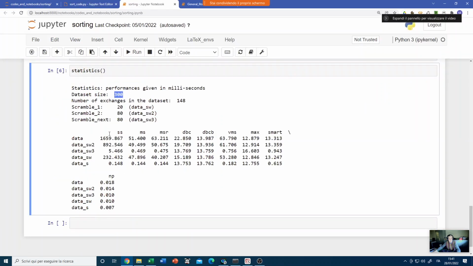And you see, for instance, that this method, which I call SS, performs very badly. This is the execution time in milliseconds. This takes more than 1 second. It's about 1.6, 1.7 seconds to execute over the totally disordered data set. If the data set happened to be totally ordered anyway, it takes only 0.14 seconds to perform.